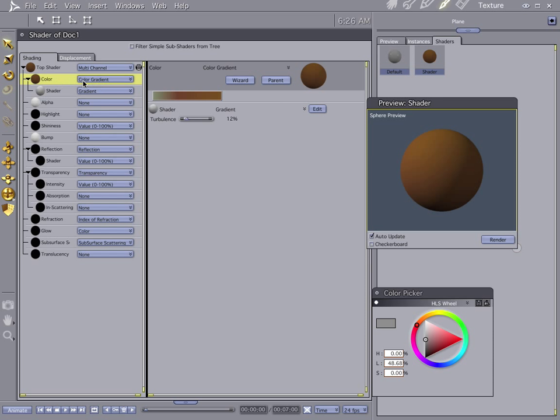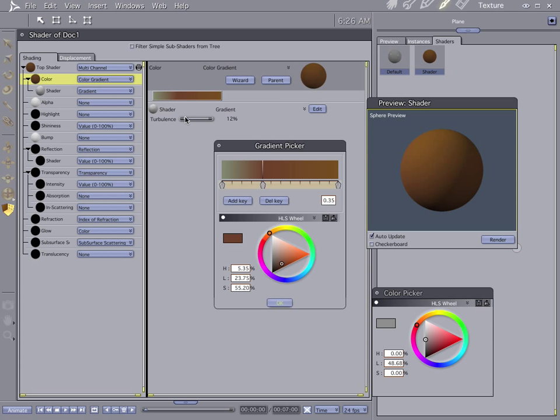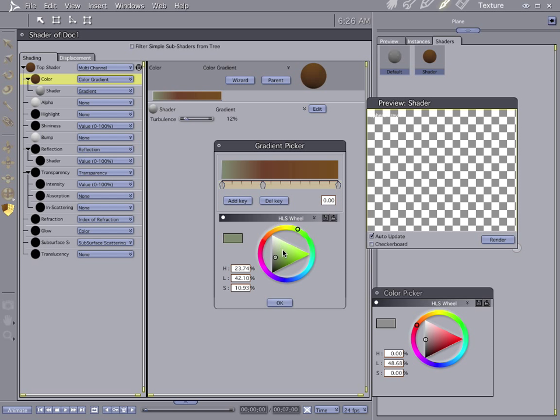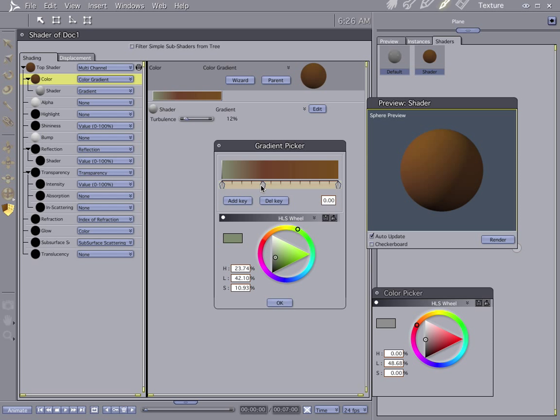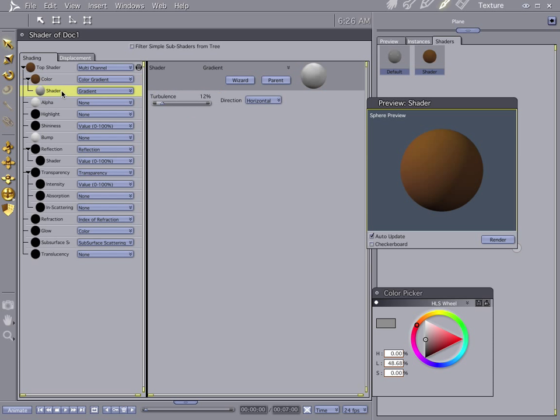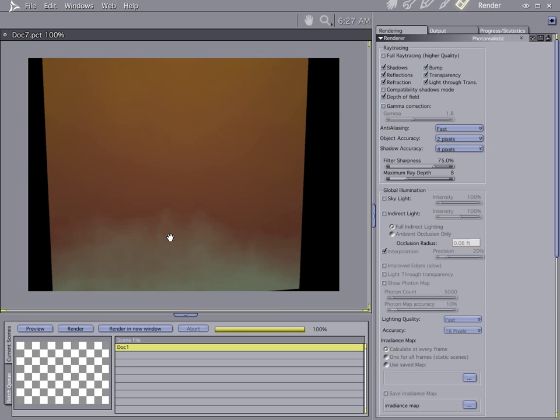Now, you notice I have a color gradient loaded up. This is to save you the trouble of watching me pick colors for this, but basically I got a little bit of green here, a reddish brown here, a little bit of an orangish brown here, and it's driven by a gradient with a turbulence of 12%. And this is the picture that we started out with.